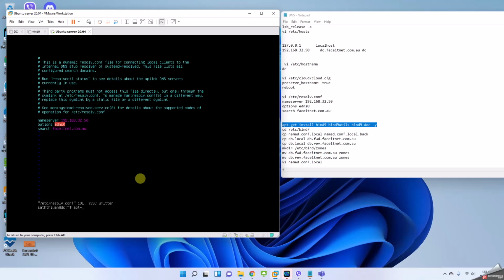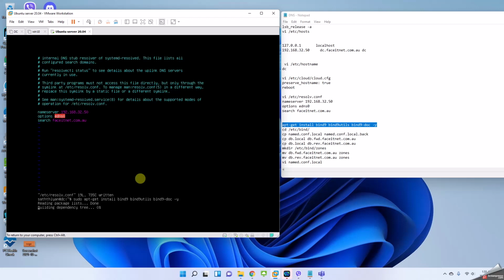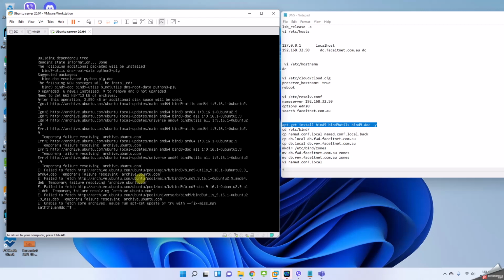So sudo apt-get install bind9, bind9utils, bind9-doc with dependencies. I'm sorry, doc. That's why doc. Right. Let's see. Unable to fetch the file.